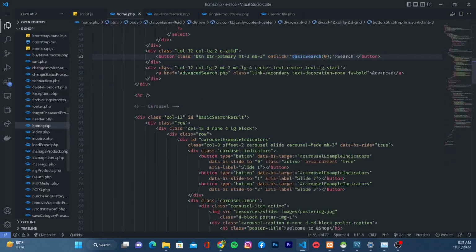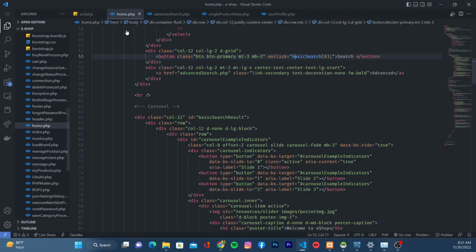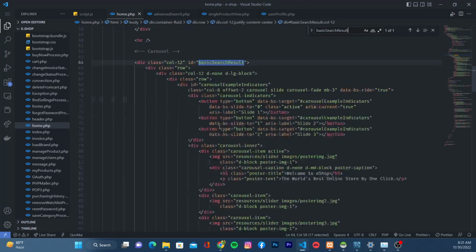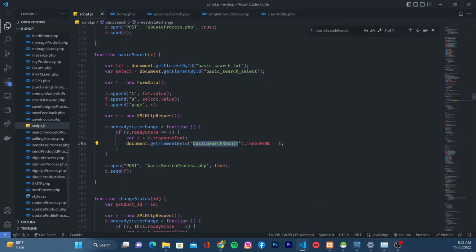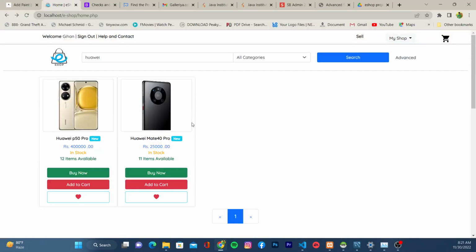If you go to home.php, just copy this, and I'm going to search by that. Okay, you can see this carousel, basic search result. So basically this basic search result will be displayed as the response text. That's how you can get the products displayed in the search.